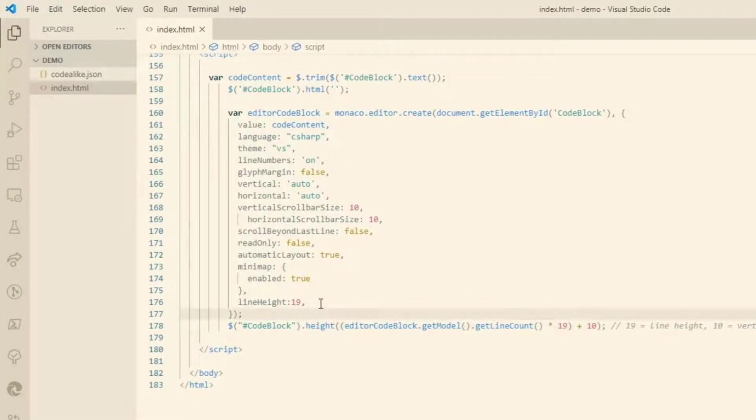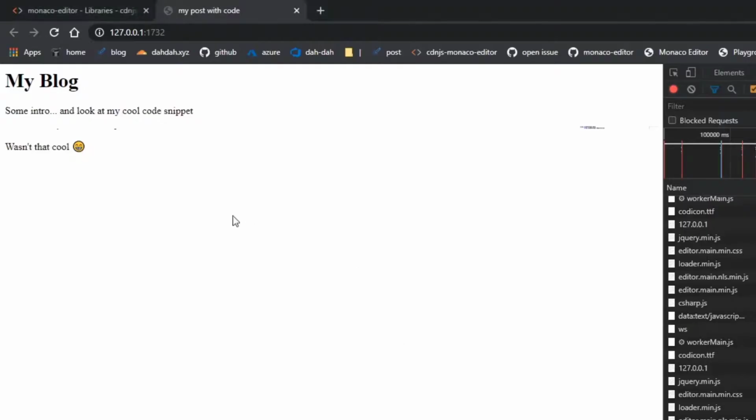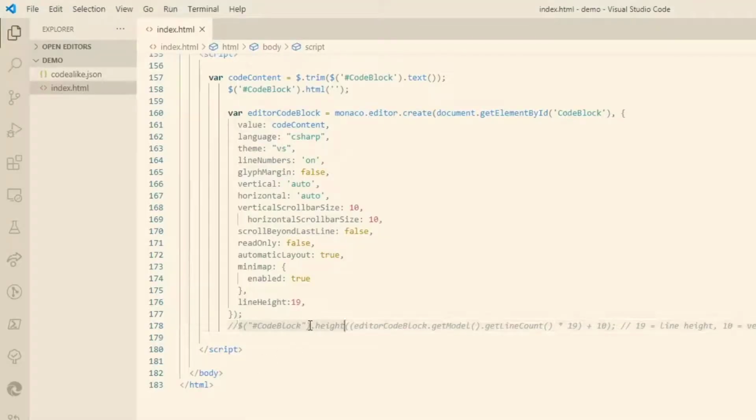So let's see what happens if we take that code out, and go back here. See, at the moment it's super tiny, so let's take that out and make this instead 400.